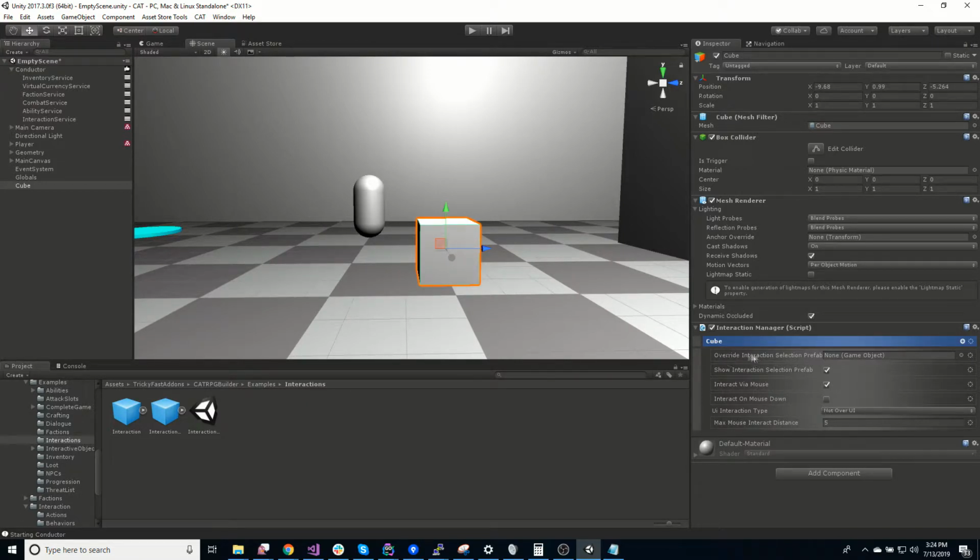So on the interaction manager, there's several options. Just to go through them quickly, you can override that selection prefab that I mentioned by dragging another one in here. You can show or not show this interaction selection prefab. If you choose not to show it, then the topmost interaction will be chosen by default. You can also turn interaction via mouse on and off, so that means whether you can click on it to interact. And then there's an option here for interacting when you push the mouse button down versus when it comes up. And then UI interaction type, that's for the mouse button click, whether you can click on it through the UI or not. Typically you want this not over UI. And then maximum mouse interact distance, so that's the maximum distance you can interact with it via the mouse.